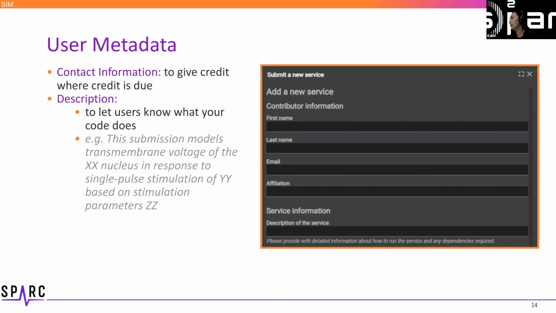For user metadata, we also need a few bits of information. First off, we need your name and contact information so that everyone can know what a great job you did. Also, we'll need a description of the code to let users know what the code submission is supposed to do.